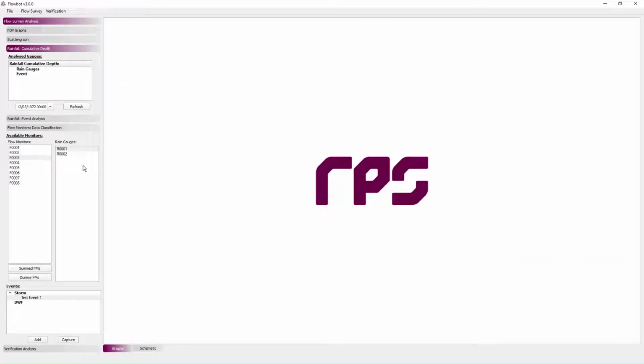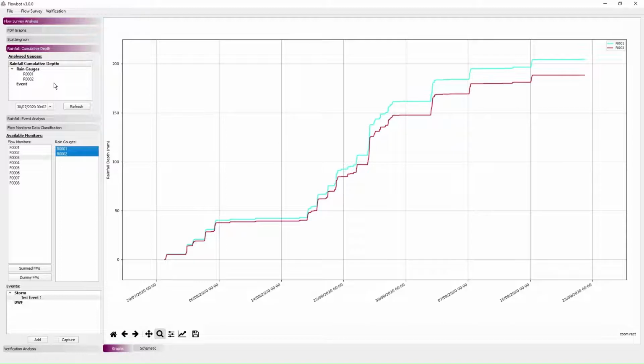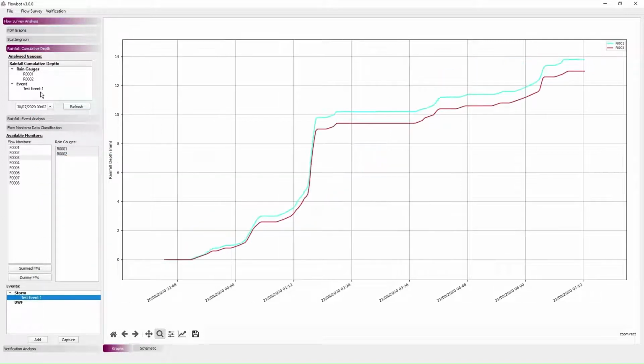Reviewing rainfall in a cumulative depth view is useful as it can highlight spatial variation and/or missing data. Specific events can be reviewed by dropping them in the plot view.